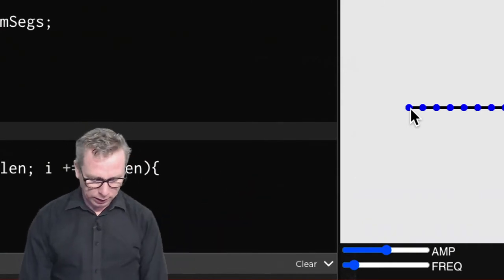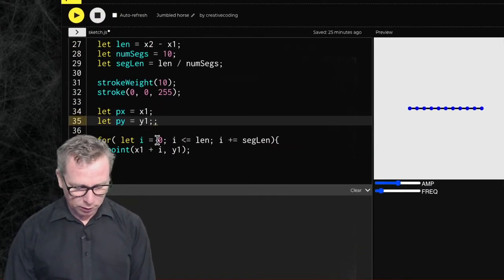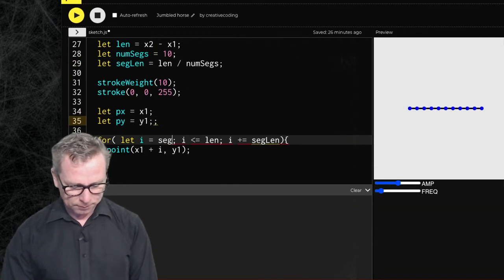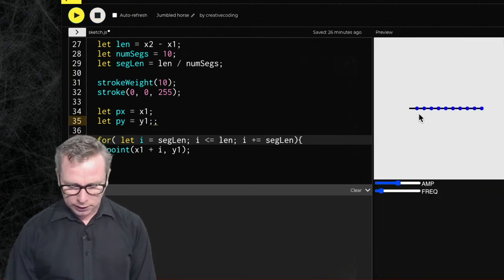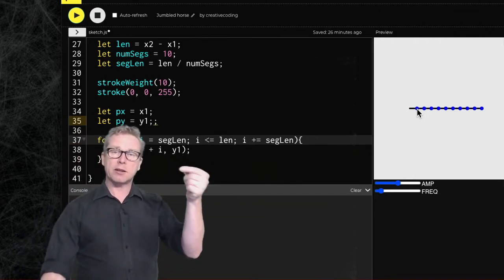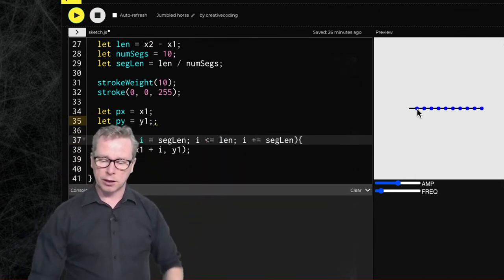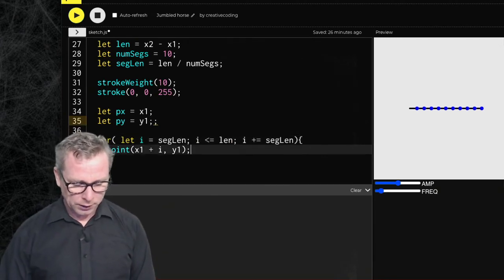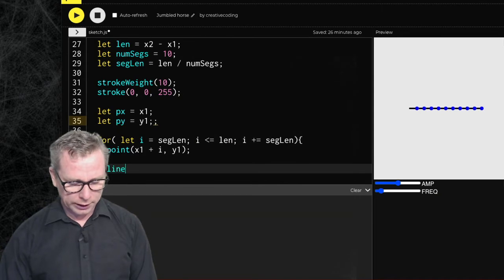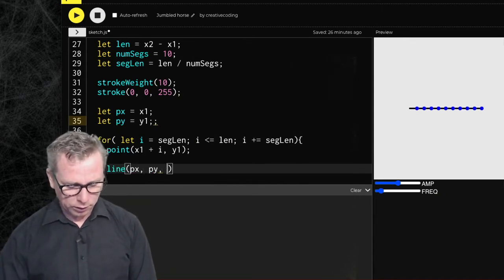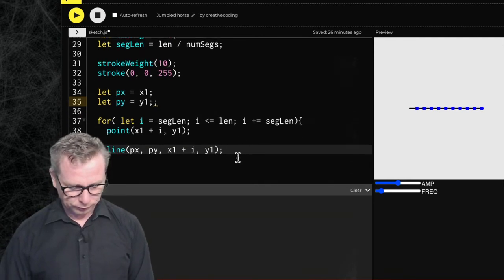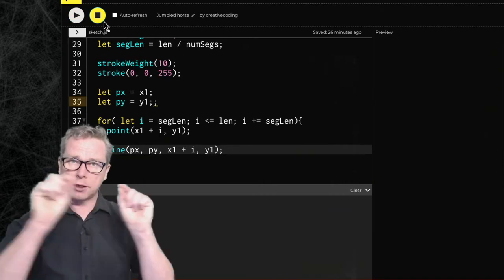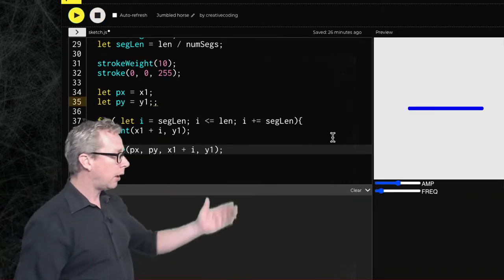So we can actually skip that in our loop, and our loop can start from the second point. So here I'm going to say let i equals seglen, and then that's going to draw from that second point. I can just verify that by running it again. You can see we're now drawing from the second point. But our px and py store the position of that first point, so we can use that to draw a line between the two. So let's say line from px, py to x1 plus i and y1. And now we should get a continuous blue line from the beginning to the end. And you can see we do.